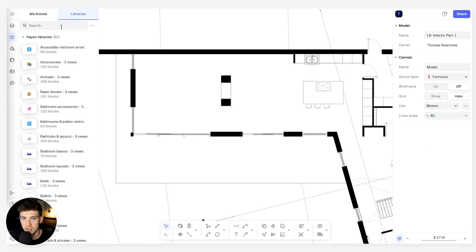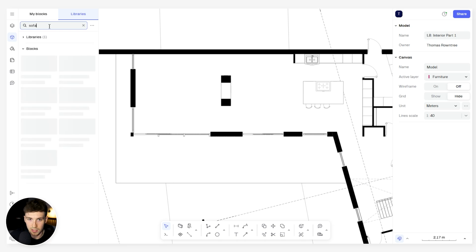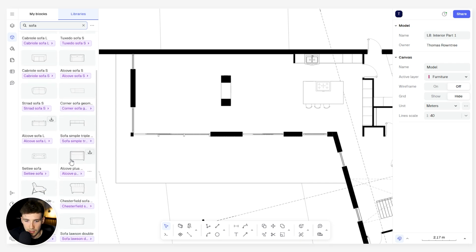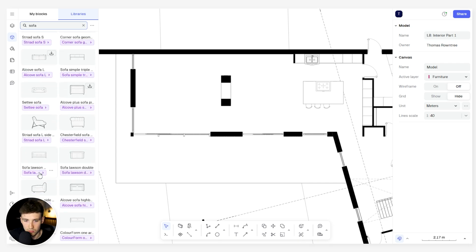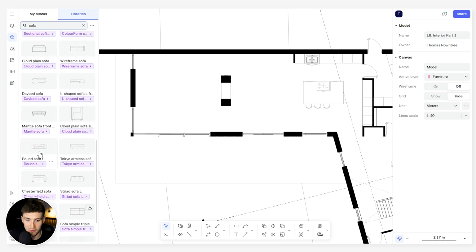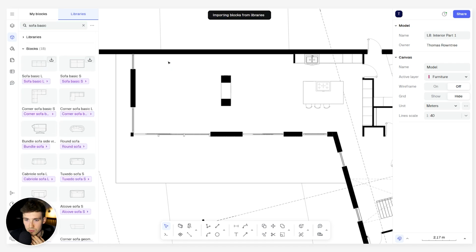Now, when you want to start finding something more specific in the block library, you can head over to the top left corner, type the search tab, and we could do maybe sofa. We'll do all these different kinds of sofas. There's a lot to choose from. Sometimes it's a bit overwhelming, like so, which will drop in.